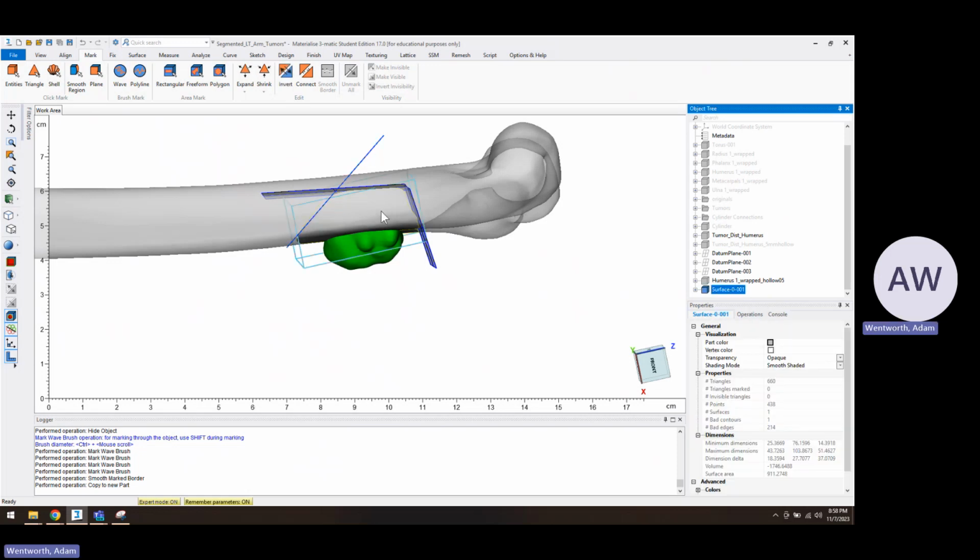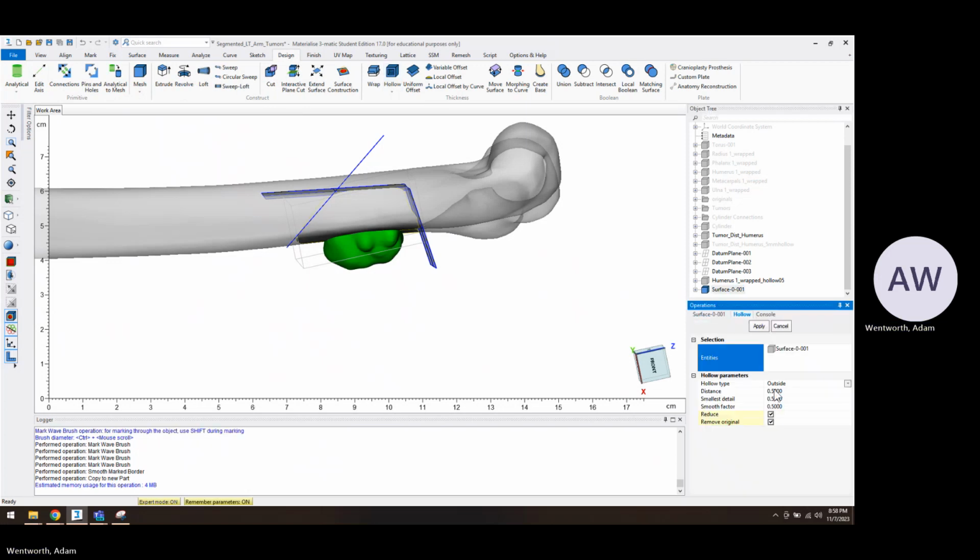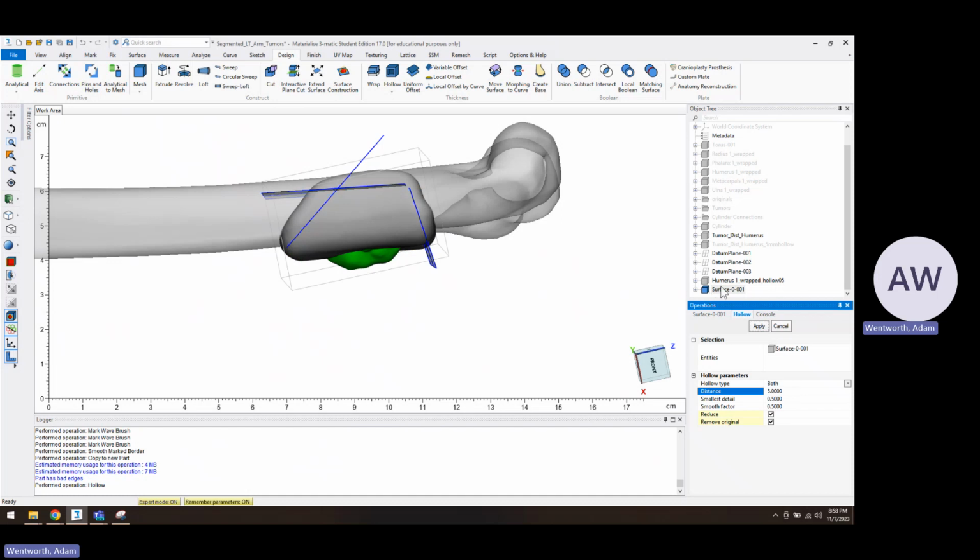We're going to make this a guide body by doing design, hollow, and choosing both as the hollow type and 5 millimeters, and making sure you uncheck remove original and apply that. That's going to make a guide body. So just label that guide body.